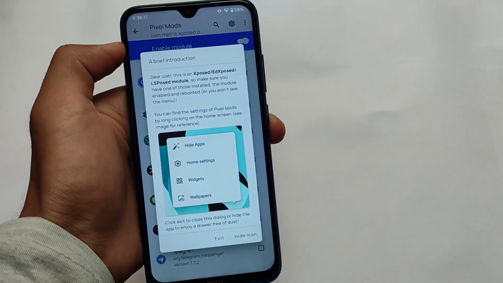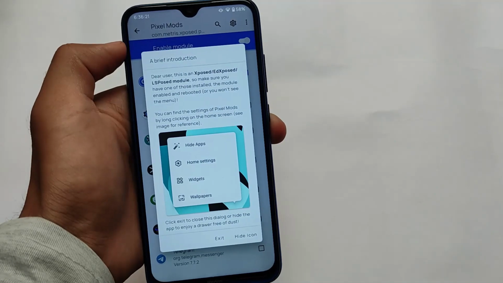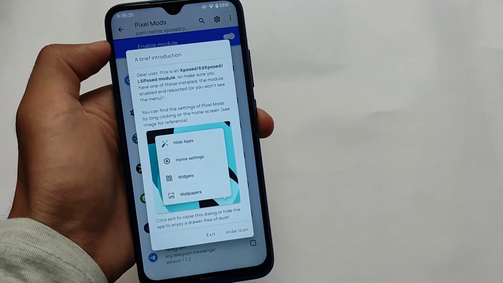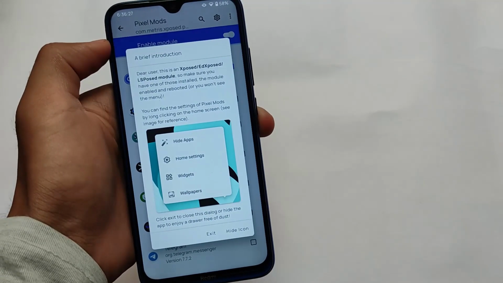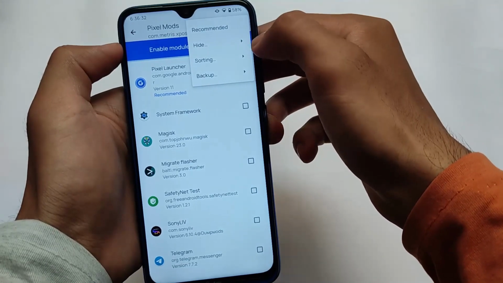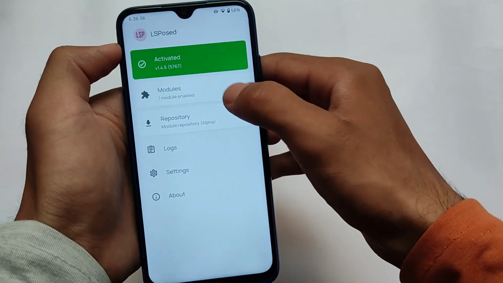You will see the Hide Apps option, which I've already shown you, in the Pixel Launcher. But also let me tell you, this is not supported by all Pixel Launchers. If you have installed the Pixel Launcher systemlessly after installing the ROM, it might not work for you. But if you have the default Pixel Launcher, this should work for you. Just reboot your device and you're good to go.